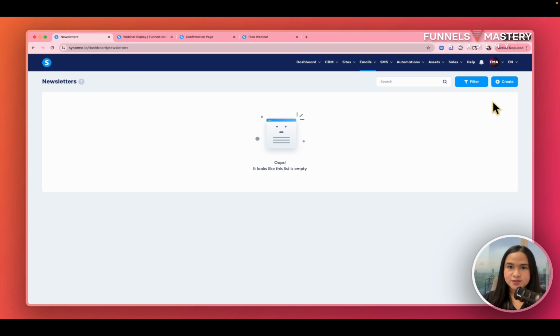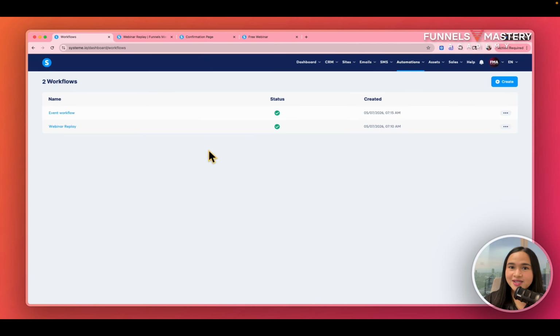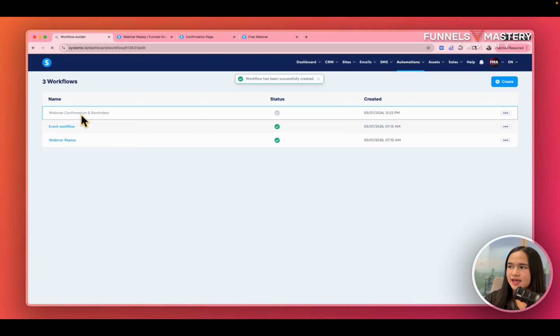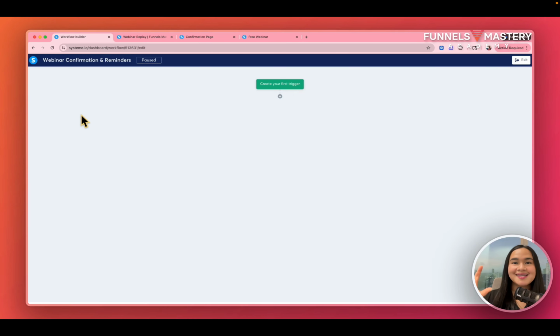But we have another option. We have the automation, so workflows inside System.io. So let's try to build one from scratch. So let us create the first flow, which is the confirmation. Okay, so let's click create and let's say webinar confirmation, and then they'll show up. Or reminder. Okay, let's put reminders. Okay, click that, and then this is where we would be designing the whole flow.